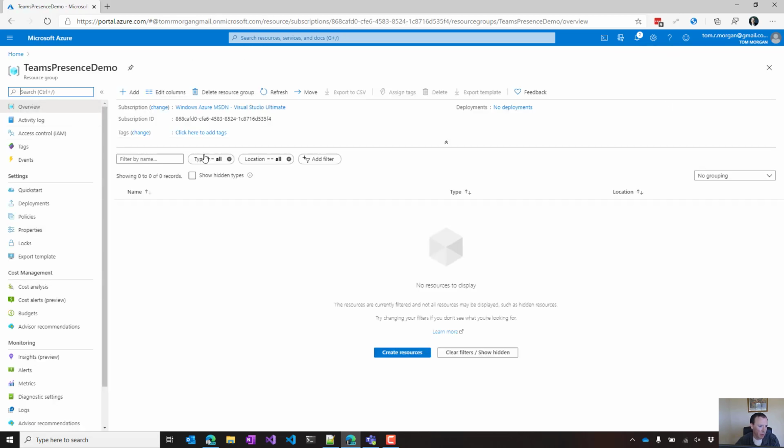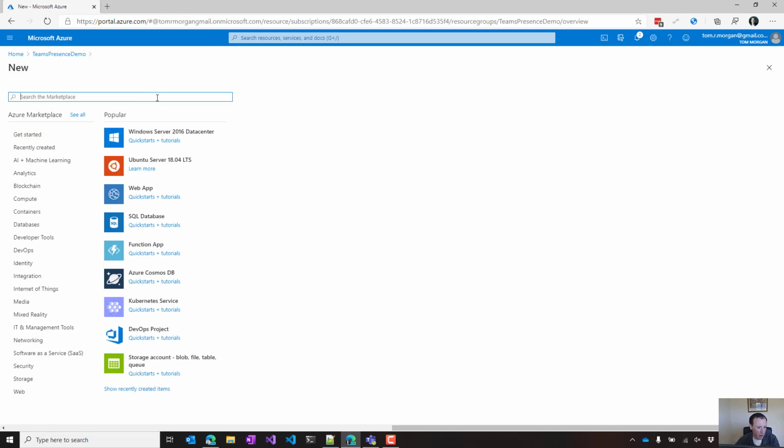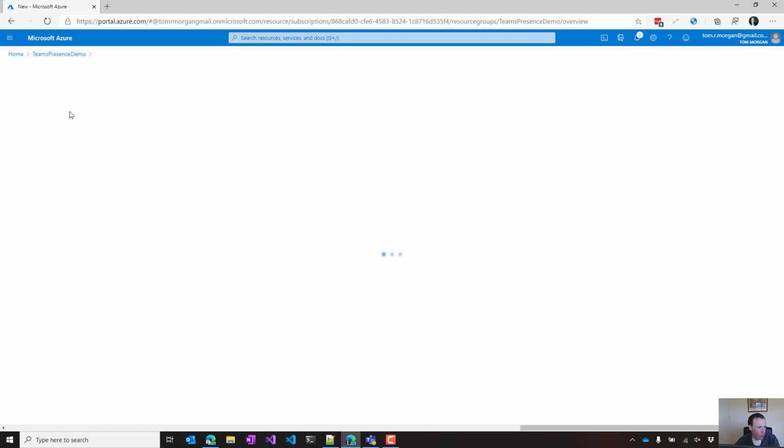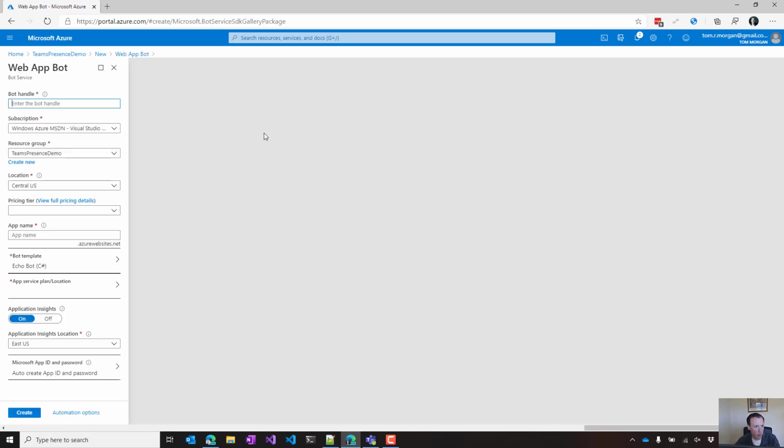So I'm going to go to that resource group and search for web app bot. I'm going to create one of these. And again, let's just call it Teams Presence Demo. We'll keep most of these things the same. Let's make it free. I'm going to use the bot template, the aka.ms C# template.